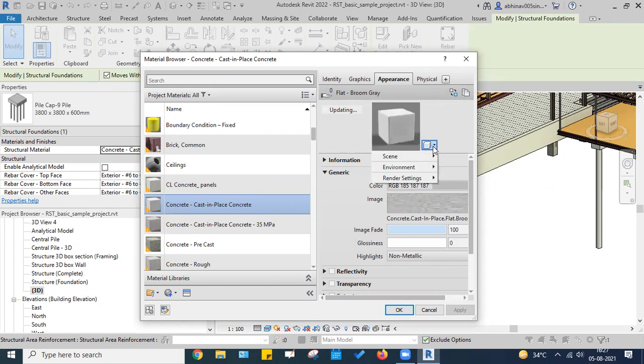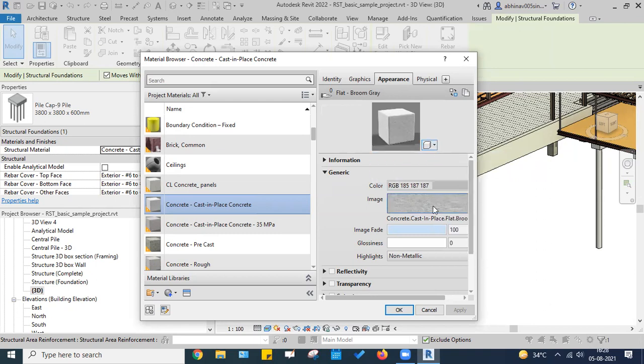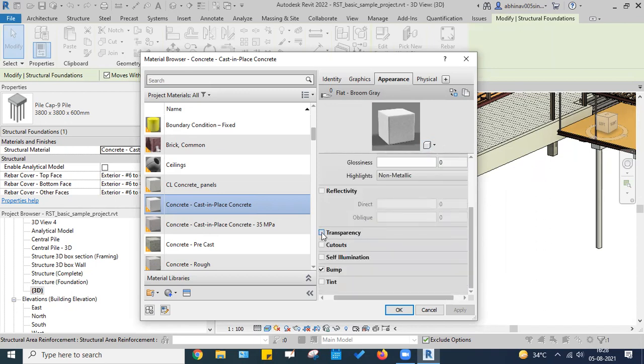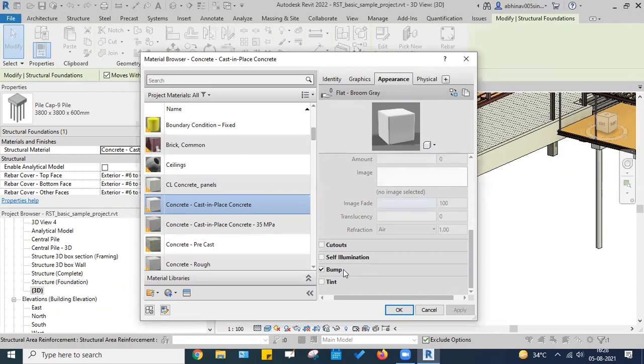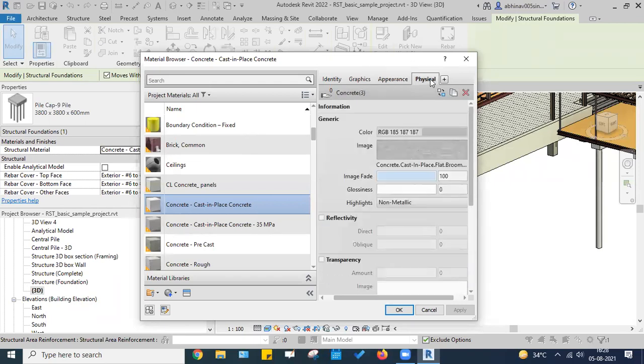Okay. And you can see this is how it looks. That's the appearance. From here, you can change it as well. Environment, how that material will look in the environment. This is again the color, glossiness, reflectivity. Can you see? Transparency. You have cutouts, self-illumination, bump is there. There is tint. So all this information you can put about the appearance.